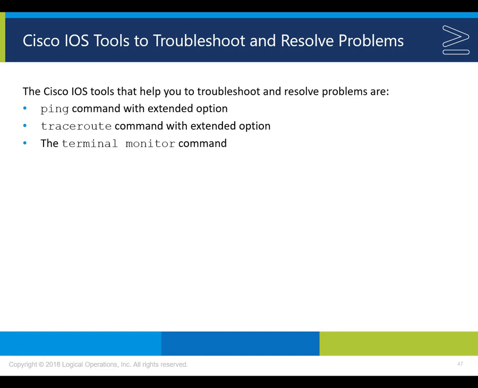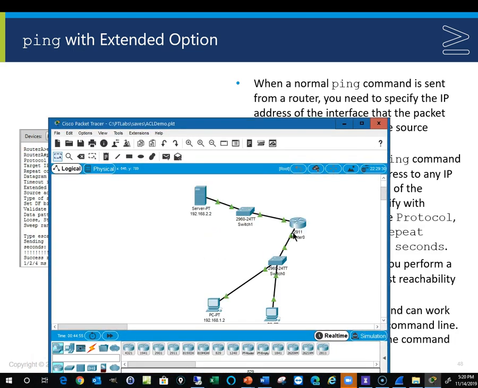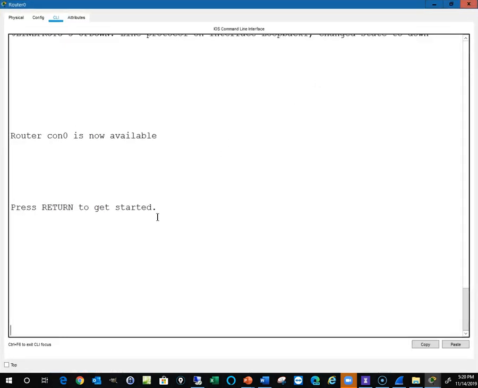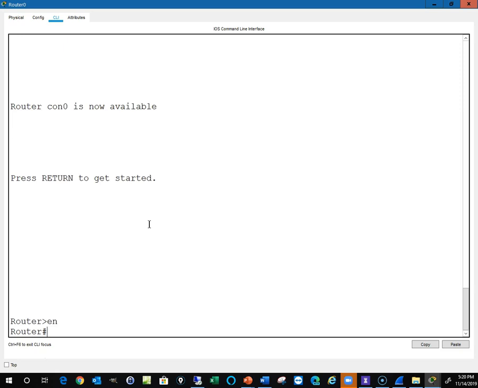Ping and the troubleshooting commands that we have, the ping, traceroute, terminal monitor, things that we've looked at before. Ping, but we're going to have the extended ping. If we use the ping of an IP address, then it just goes there. If we use the extended ping, let's go back up here and just type ping, and we have to be in the privileged exec mode.